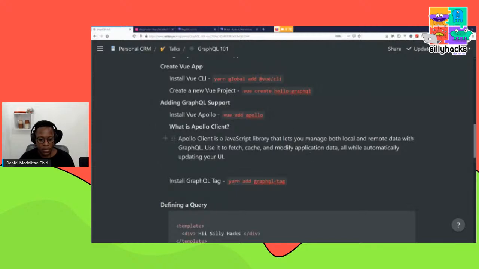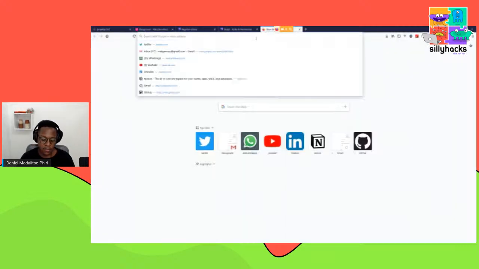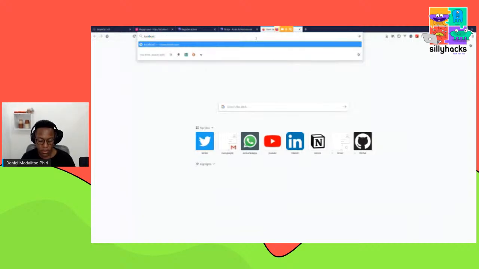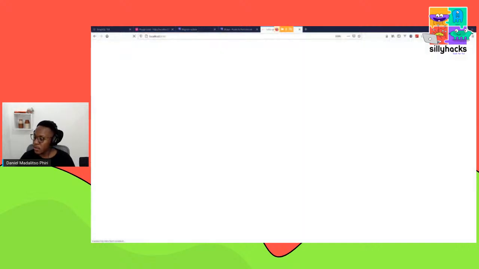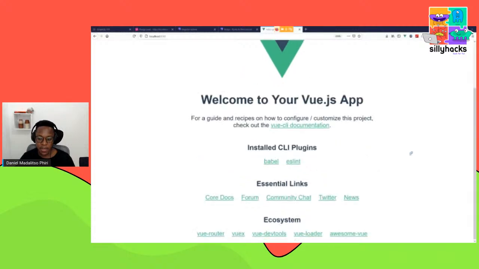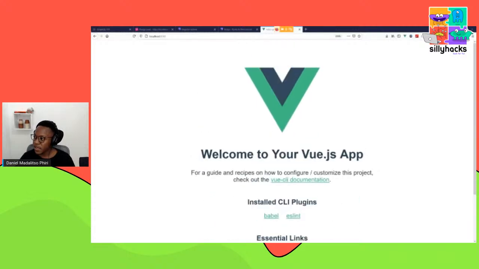So we have our app running. I'll just go to localhost 8080 so I can give you a feel of what that looks like. This is your Vue.js application, the typical Vue.js application you get when you just start using Vue. I will just open up the Vue.js application so you can make the changes that are necessary in VS Code.